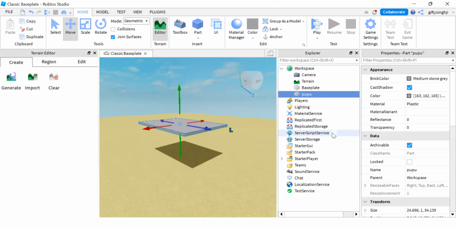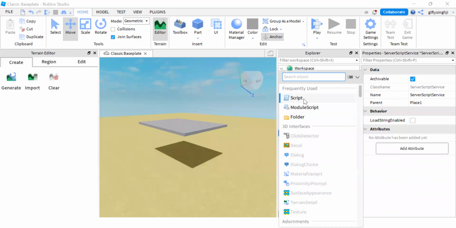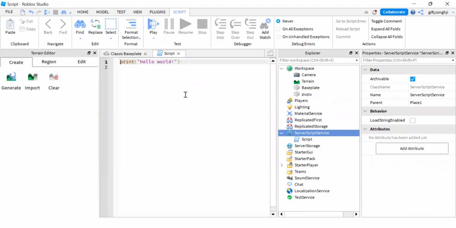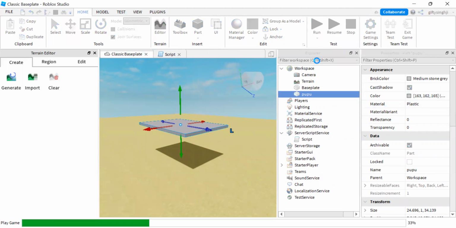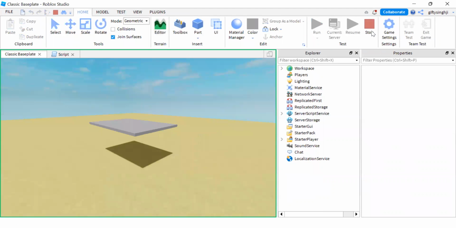Now, let's write a script. Click on the plus icon on ServerScriptService. You don't have to know now what ServerScriptService is, but for now, this is where you write your code. There is a default print hello world, and I'll simply delete it, I don't need that. Now you can see the part is gray and the material is plastic, along with transparency and so on. It's not anchored, which means it will fall down. If I click on run here, you can see it will fall down, right?